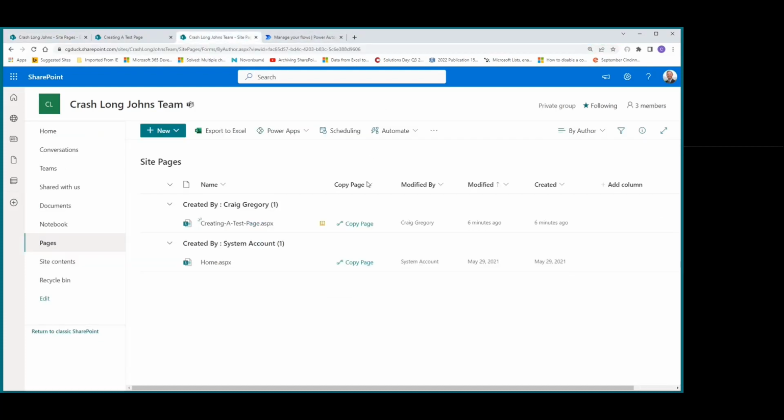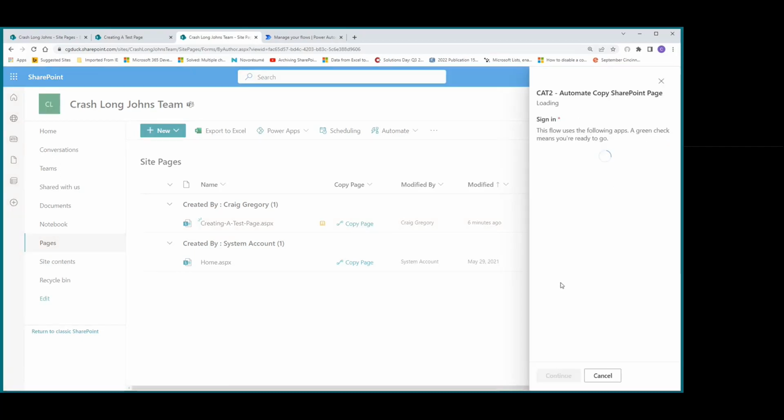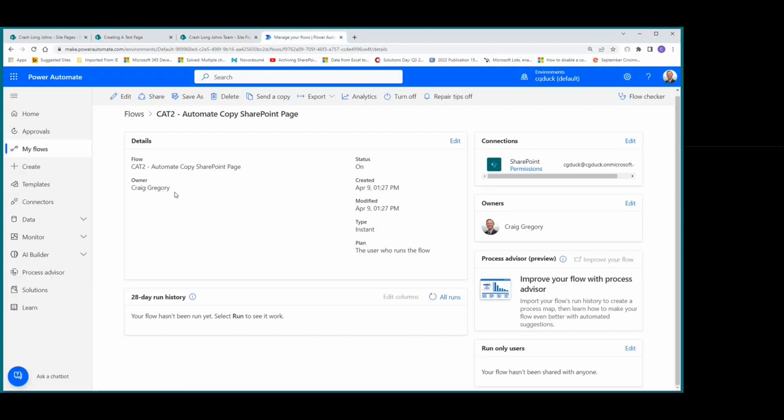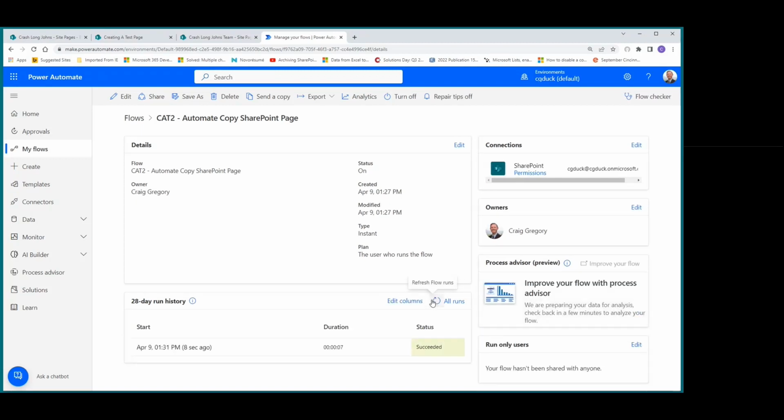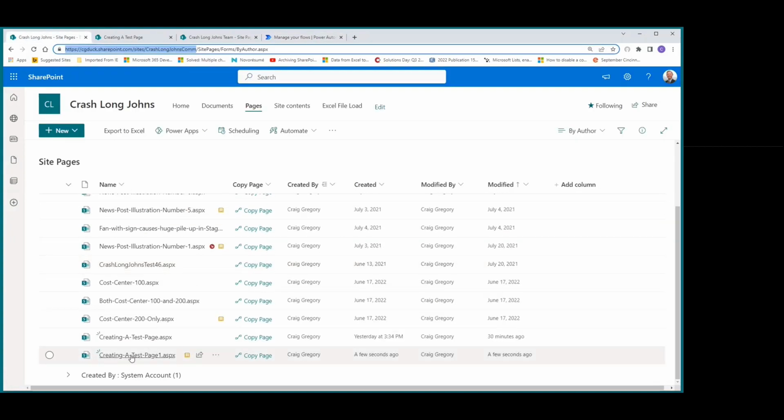We're going to go over here and let's go ahead and click our copy page. The first time we're going to do this, it's going to actually sign in and everything, so I might have to click continue. All right. We're going to paste that in, run our automate. There it ran. Let's go and make sure we got our run done. It's running. It's still running. And succeeded. All right. So let's go back over to, there it is. So Crash Long John's, there's creating a test page and one. It made the copy, added a one behind it, and there it is.